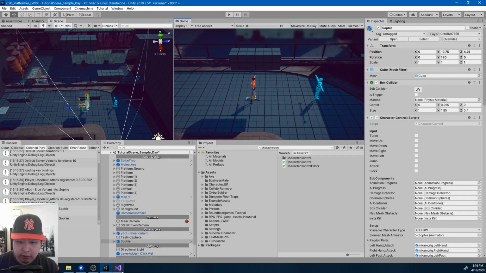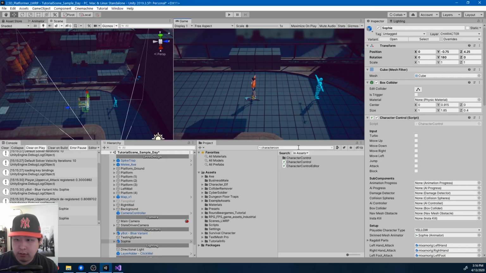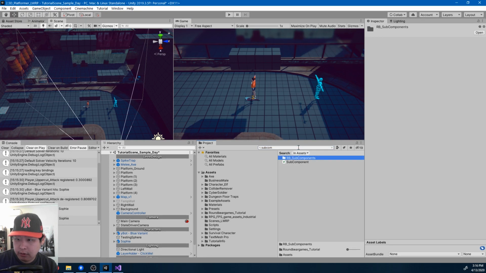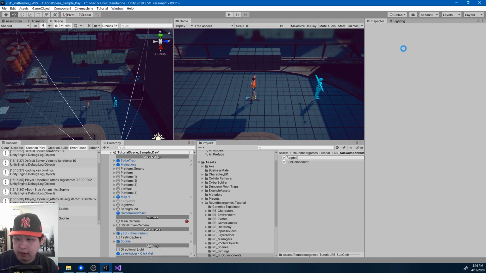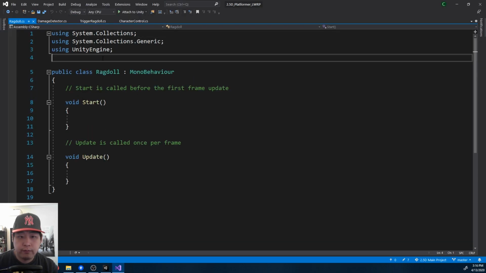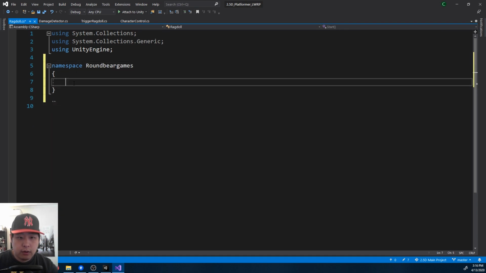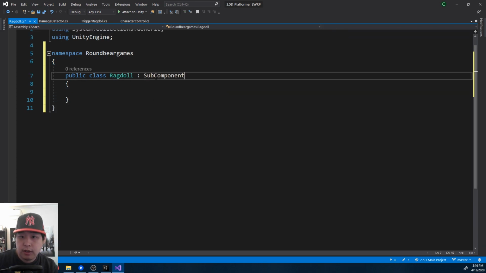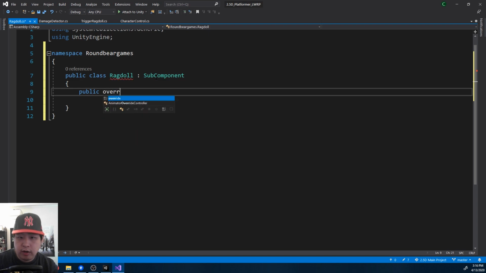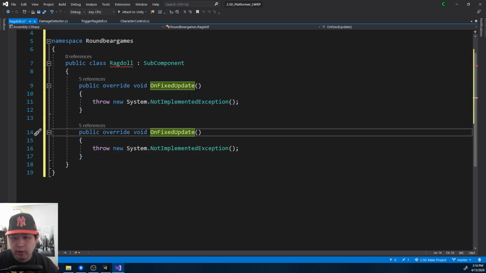Okay, now instead of having all this in character control, let me put it under SubComponents, just like last time. So create a new script called ragdoll. Go in there, namespace, and the ragdoll is going to inherit from the subcomponent class. Now we have to override certain functions on fixed update as well as on update.